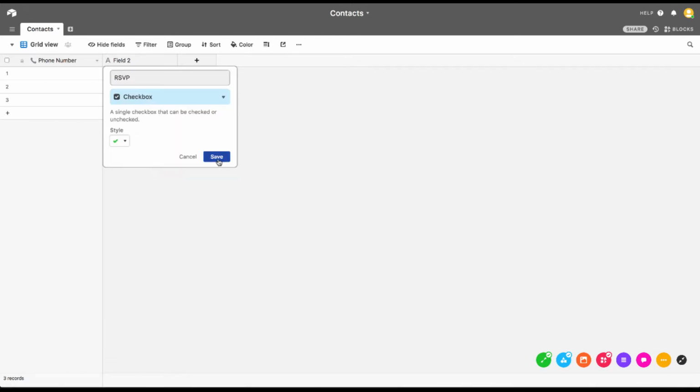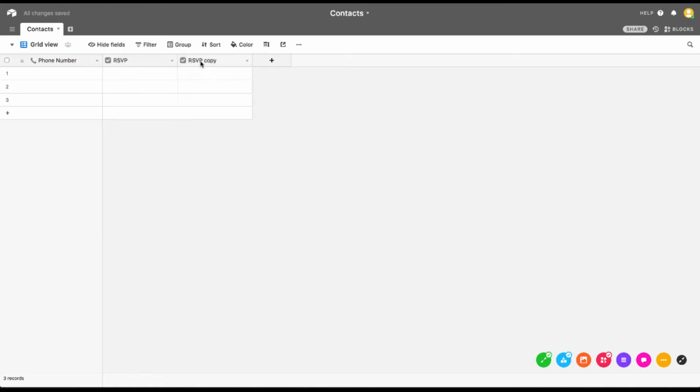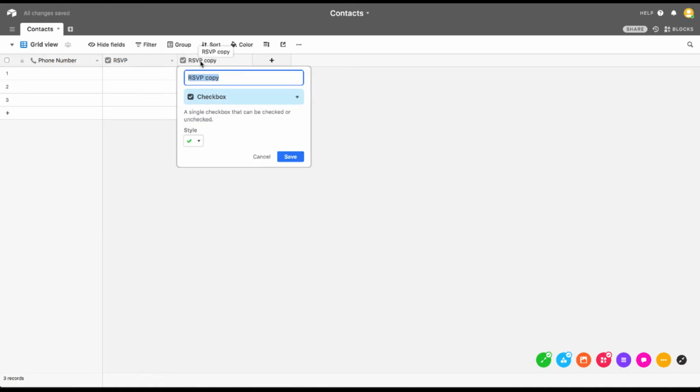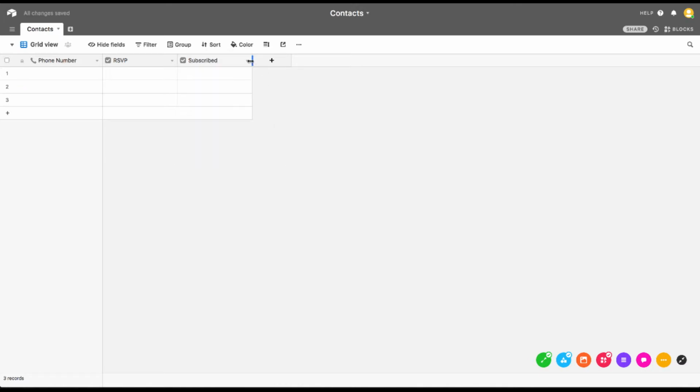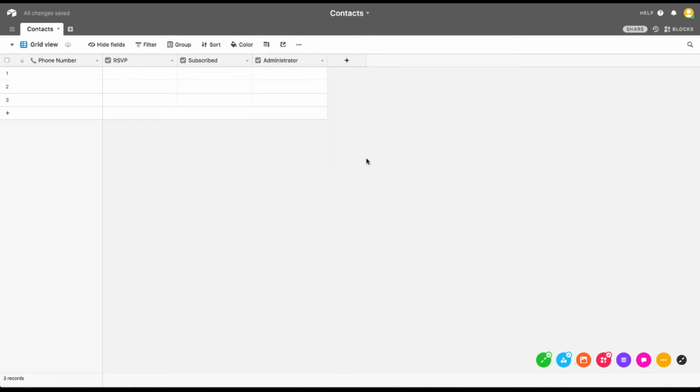The first indicates whether or not a contact is coming to our rally. The next will indicate if the supporter has opted in to receive messages from us. The last checkbox will be used to determine which phone numbers can send broadcast messages to the whole group. You might want to add in your own mobile phone number right now to use later in testing.